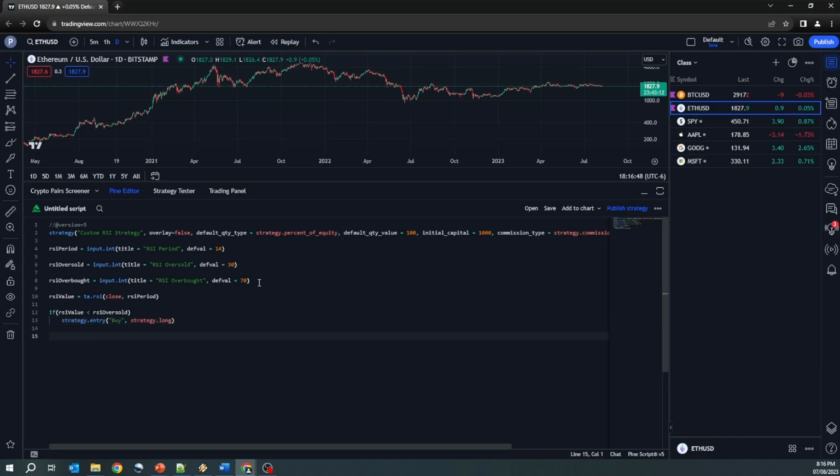Next, when do we sell? We sell when the RSI value is above the overbought level. Let's copy it to do it faster. Whenever RSI is above the overbought level, then we are going to close, strategy.close, and we need to specify the ID of the trade when we bought it. So this is referencing the trade when we bought it, and we close that position. Okay.